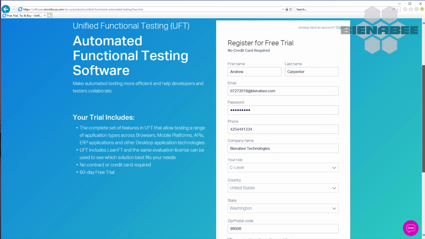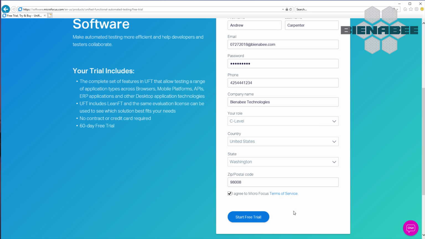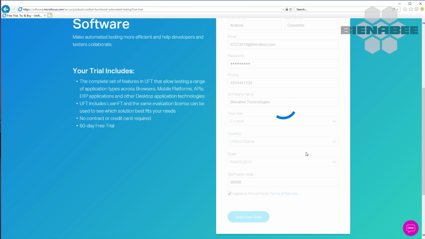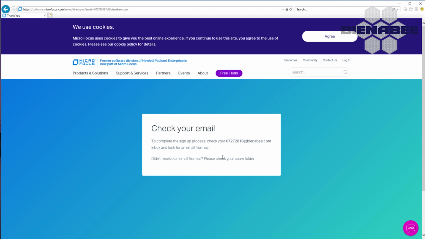Okay, so we put all of our info in here. And please feel free to put B&B as the company in that field. That lets Micro Focus know that we are driving potential new customers there, and it greatly helps us. Agree to the terms of service, and we'll start our free trial. All right, next up is we just need to check our email and confirm that we created a new Micro Focus account, and we should be good to go.